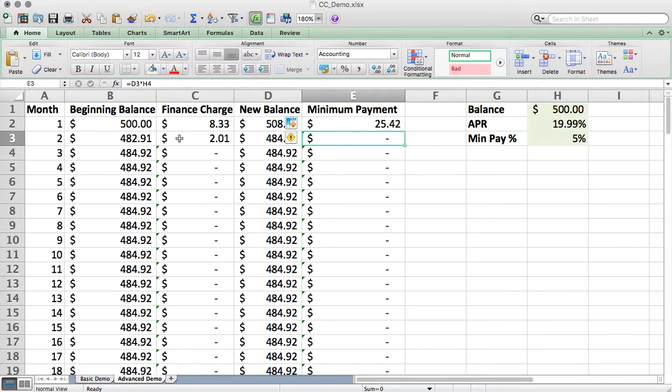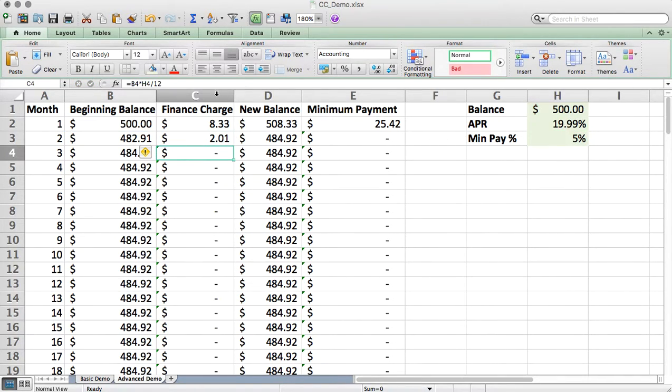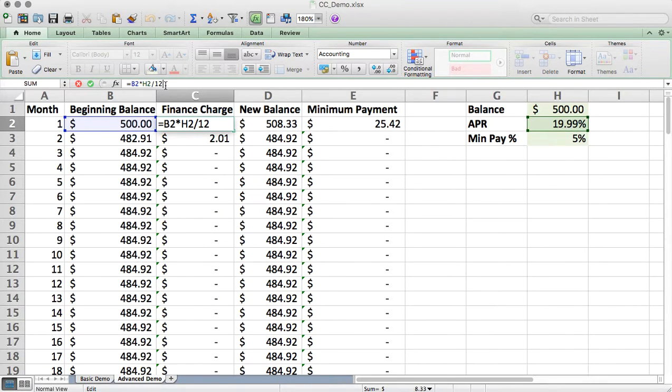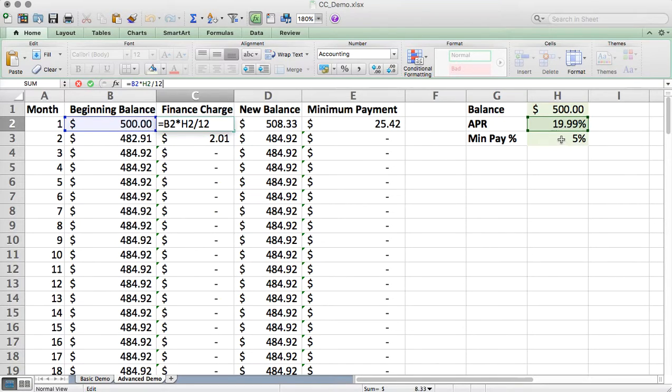So if we click through our formulas, finance charge here, we want our finance charge to always reference this APR here. But what's happening as I drag this formula down is that it continues to move this H cell. Up here I was referencing H2, and when I copied it down, it starts referencing H3, H4, H5. I do not actually want it to do that. What I want is for the finance charge to always reference cell H2.